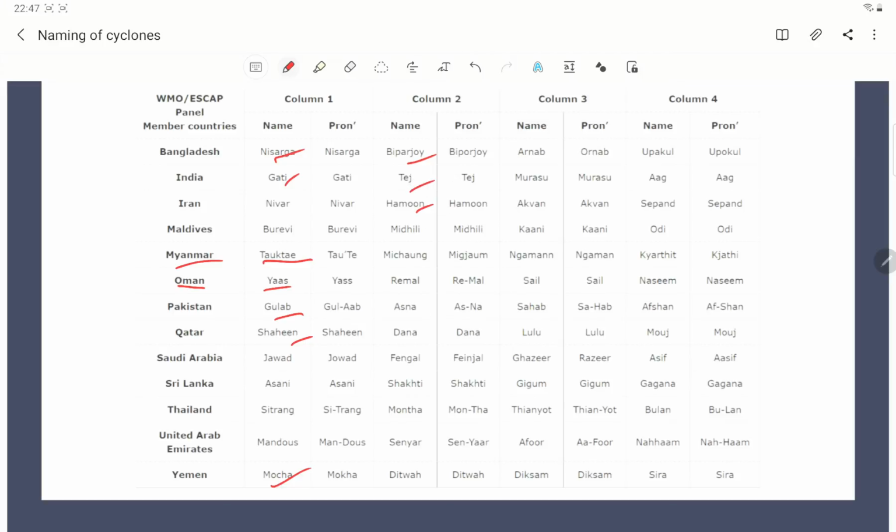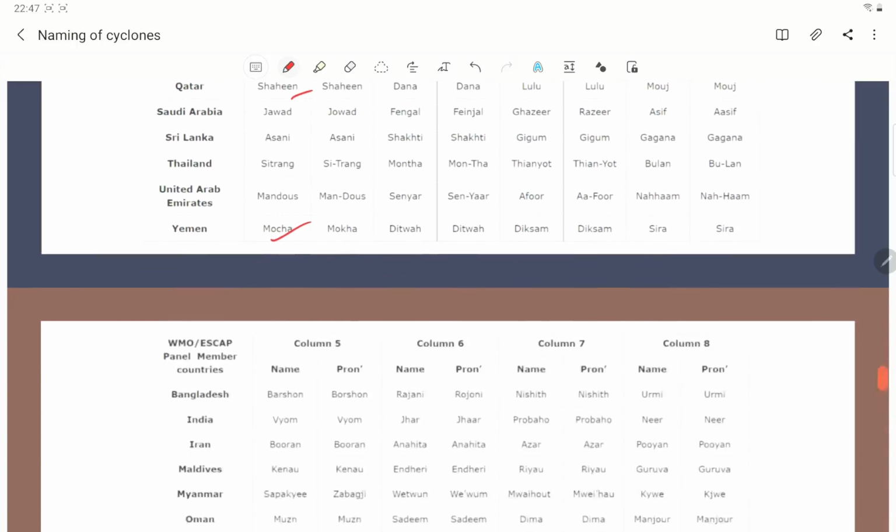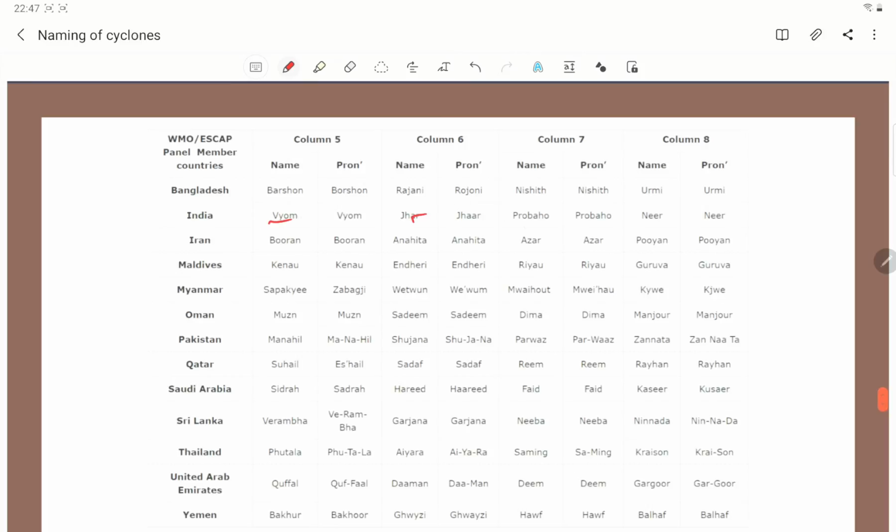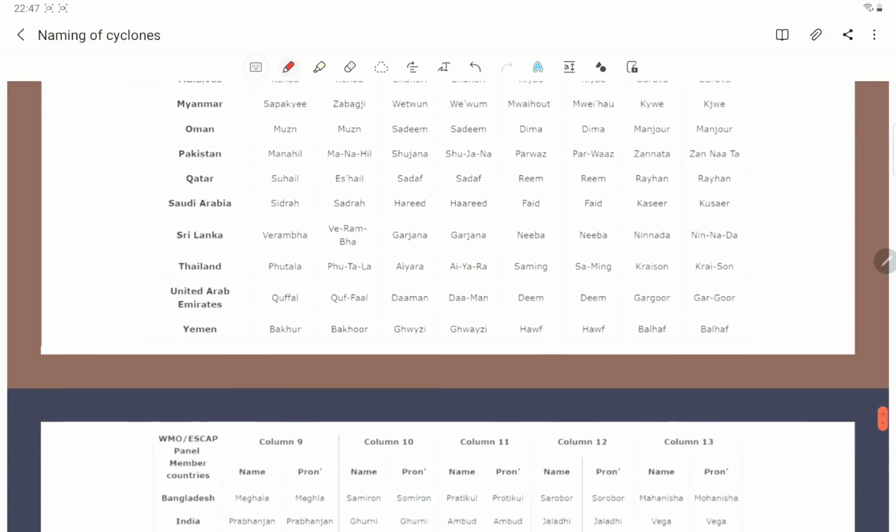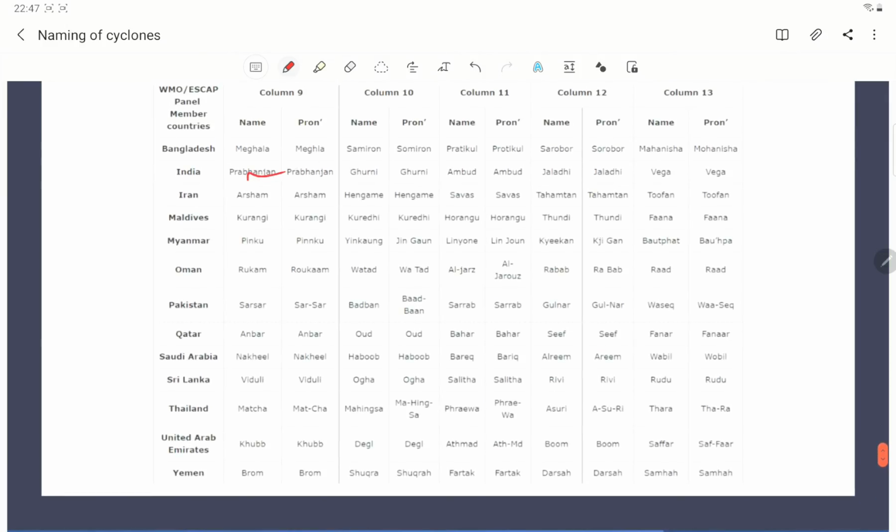All right, so the names suggested by India are Gati, Tej, Murasu, Aag, Vyom, Jhar, Prabhav, Neer, Prabhanjan, Ghurni, Ambud, Jaladhi, Veg, and so on. So basically IMD also consults the general public. Some of these names were suggested by the general public, which was sent to the tropical panel to include in the list.